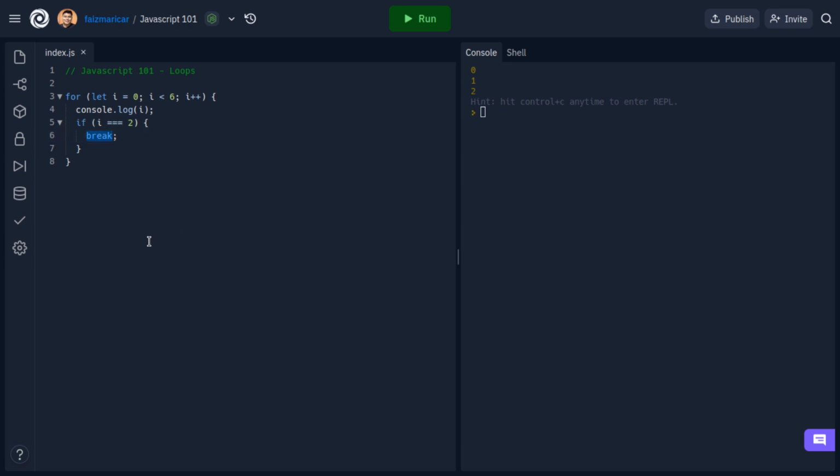The next keyword I want to show you is the continue keyword. In this instance, I'm going to log i after that continue keyword, and when we run this code, as you can see, it goes 0 1 3 then 4 then 5. It skips 2 because when i equals 2, it runs into this continue keyword, and the continue keyword just stops the current loop and goes to the next one.